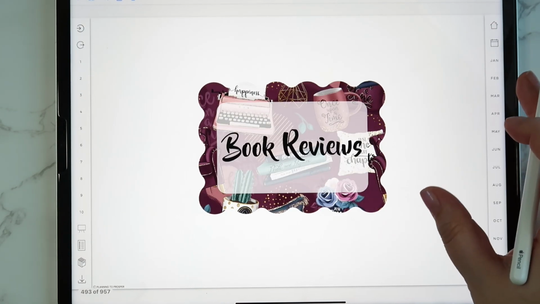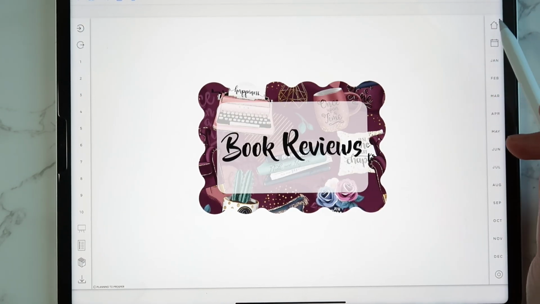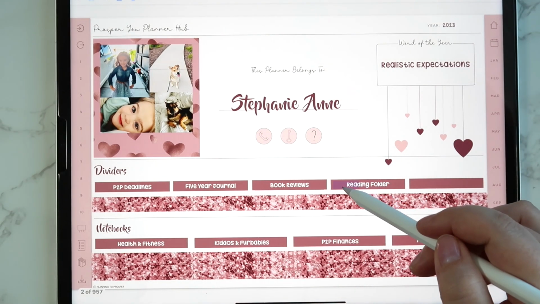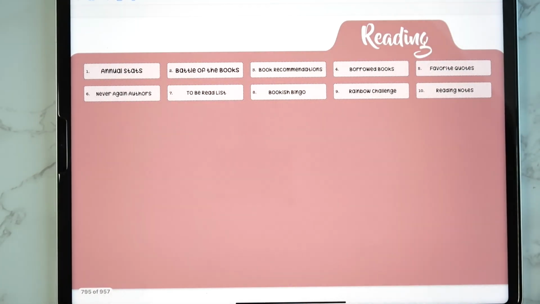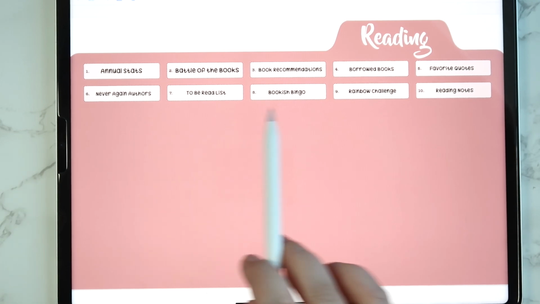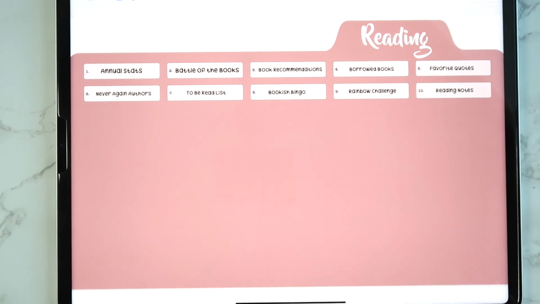Okay, so then let's go ahead and go to the next divider. I'm gonna go to my home section and go to my reading folder. And then when I scroll over, here's my folder, and I've got all my inserts in here. And I just love how cute this looks with the actual folder look. I just think that's really, really fun.